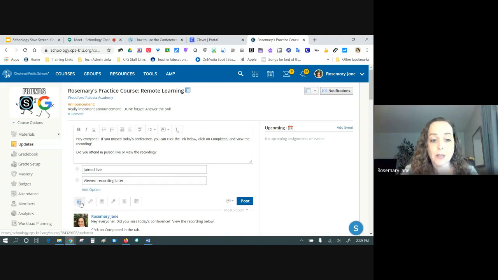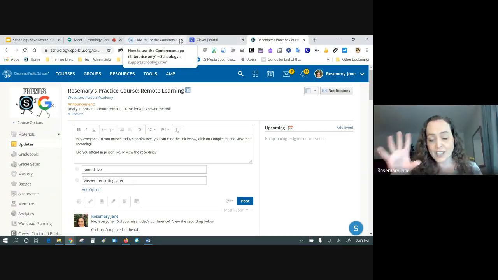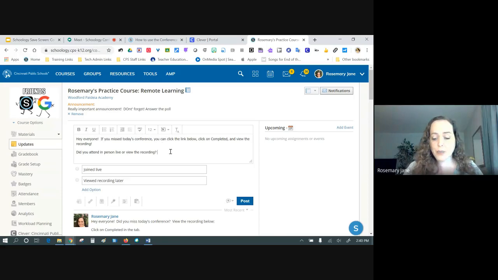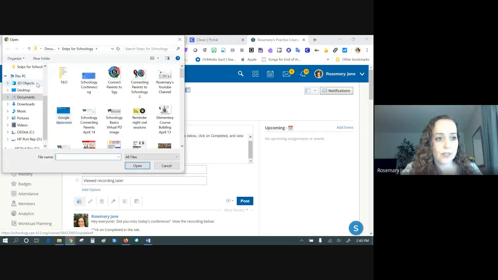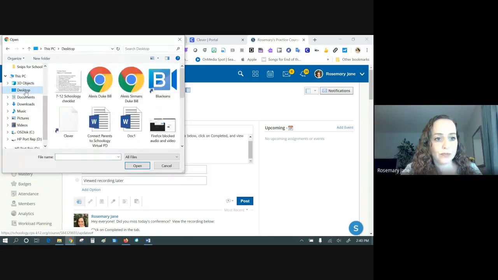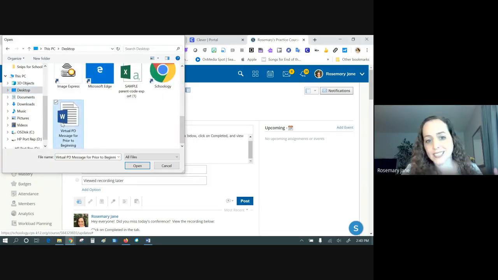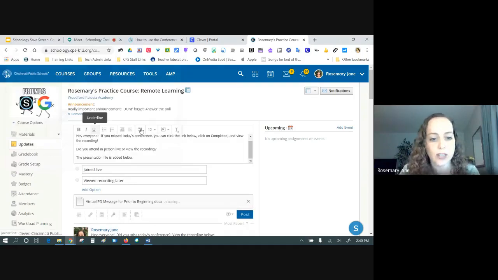Those of you who've been in my trainings before know that I always like to point out this bottom row here. Remember that file that I presented to the class? I could put a note that the presentation file is added below, if they want to follow along at home. So I can add that file right here. I had it on my desktop. That's actually the file that I used for our sample, so I'll attach that.